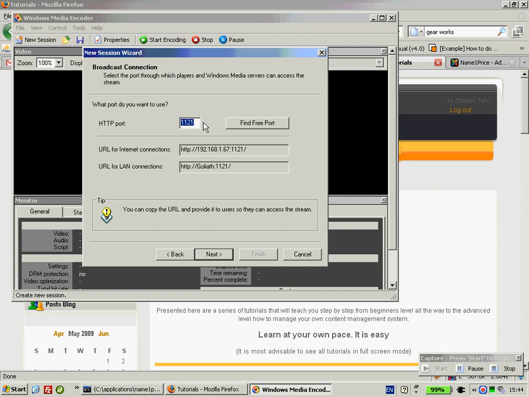Click Next. The default port we use is 101. In my case, my computer is Goliath. So Goliath colon 1121. Okay? So we click Next.